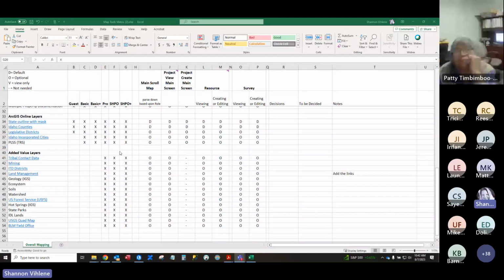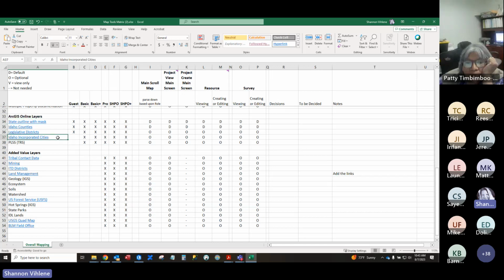So this is kind of just a matrix of who sees what and that kind of thing. But basically the basic layers that will be available for anyone viewing ICRIS will be the state outline, counties, the incorporated city boundaries, PLSS, and that's basically the general. And then we have the added value layers. So we have things like the mining layer from the Idaho Department of Geology. We have the ITD districts layer, a land management layer, which would show who is managing that particular federal land, U.S. Forest Service boundaries, quad maps, that kind of thing.